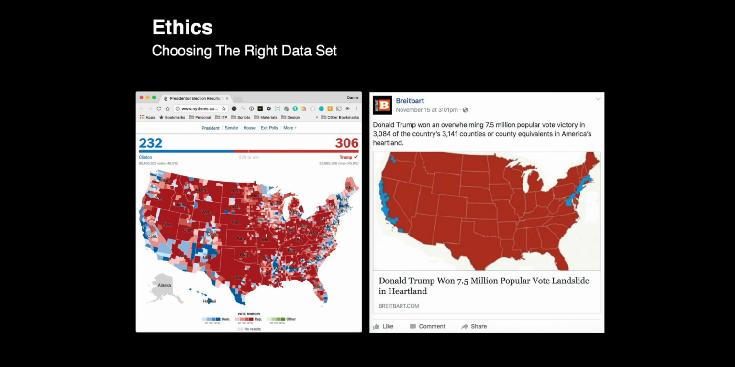So whether you're the New York Times or Breitbart, you have to be extremely honest when it comes to the data that you're getting, where it's coming from, how it's being modified, if at all, and how you're visualizing it. Is it clear, or is it skewing the message completely?